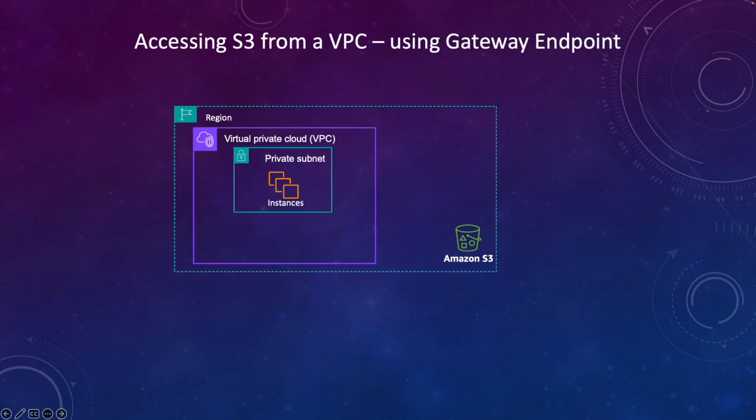Yes. For that, we can use a gateway endpoint. With a gateway endpoint, your traffic remains within the Amazon network. So you create the gateway endpoint, it updates the route table of your VPC, saying that any traffic going for the S3 prefix list, which is the list of public IP addresses of your S3, will go to the gateway endpoint. And all the traffic remains within the Amazon network.